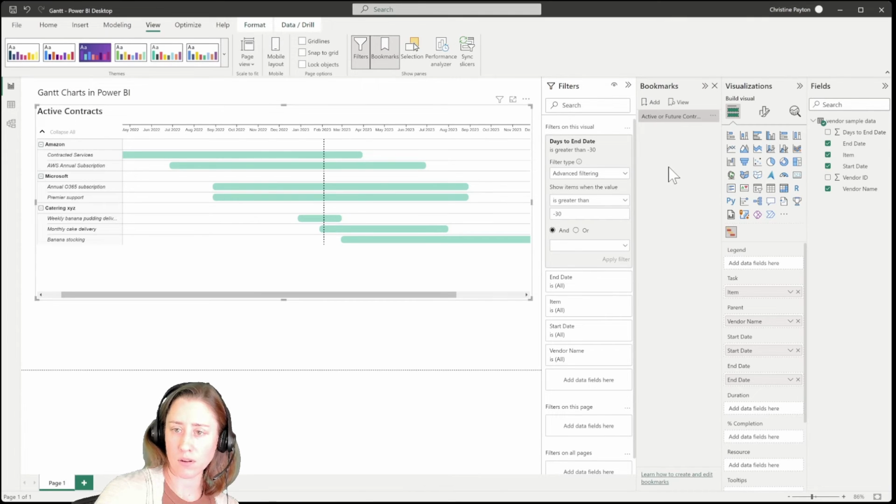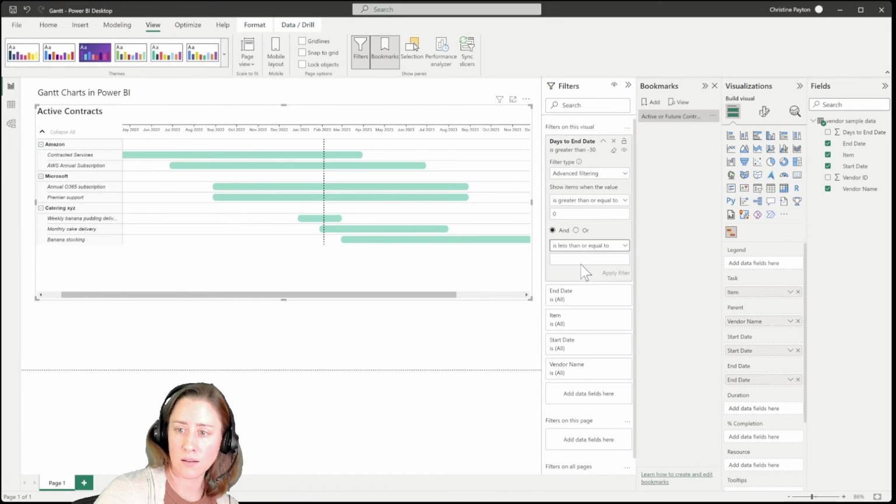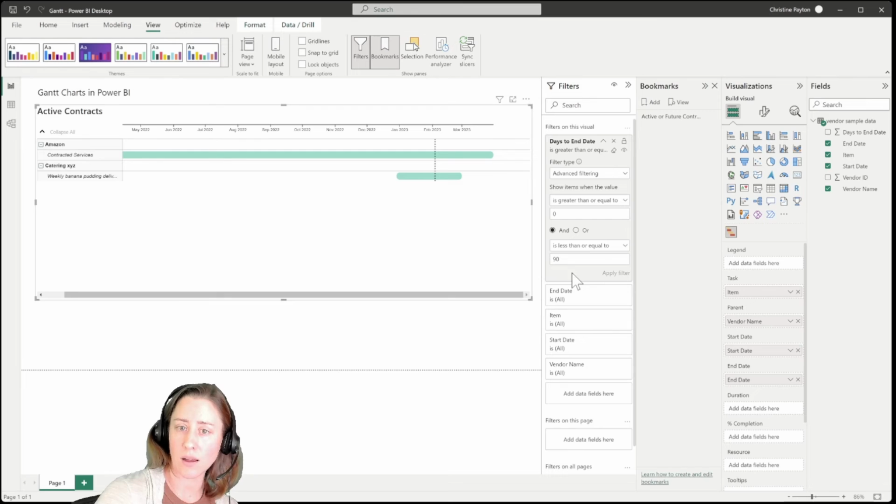All right, let's set up our second bookmark. So what we're going to want is to be showing things that are expiring soon. So we're going to change our filter from greater than or equal to -30. We're going to set this to 0, so that'll get anything that's expiring today, greater than or equal to 0, and less than or equal to 90. So that's things expiring in the next 90 days, and click Apply.